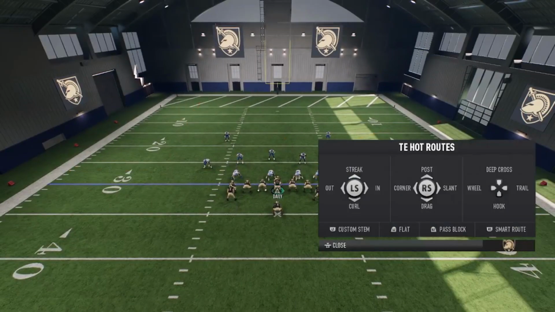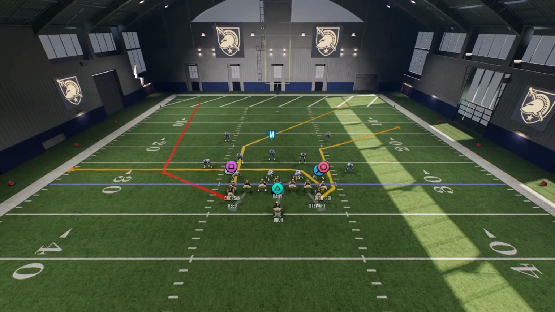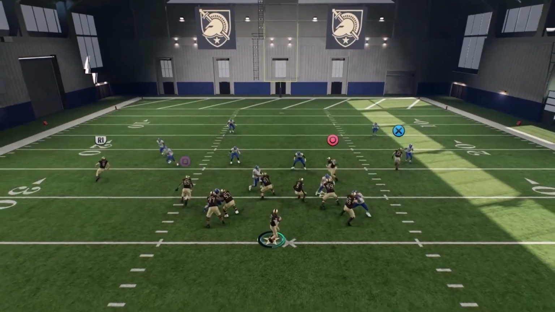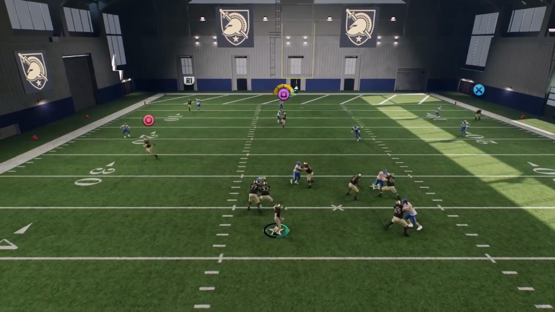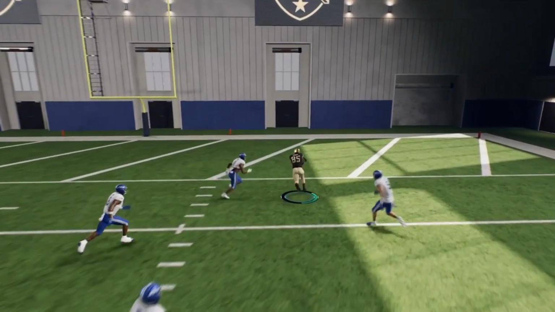Now another thing you could do is go ahead and put square on a post just like that, and go ahead and run it the same way. He ended up getting bumped, but we should have him cross the middle of the field for the easy touchdown.